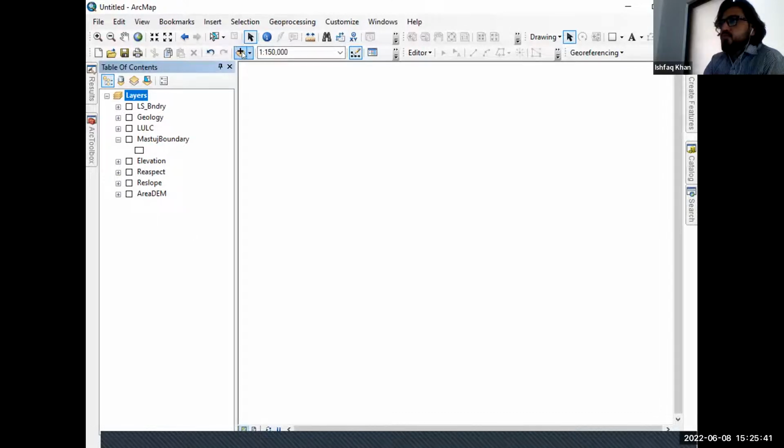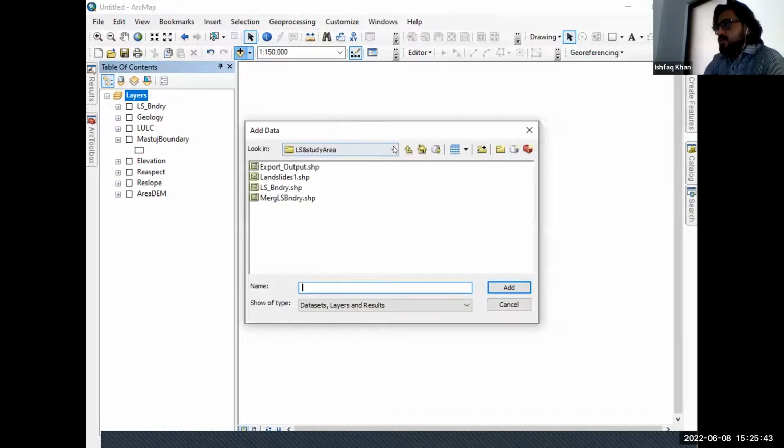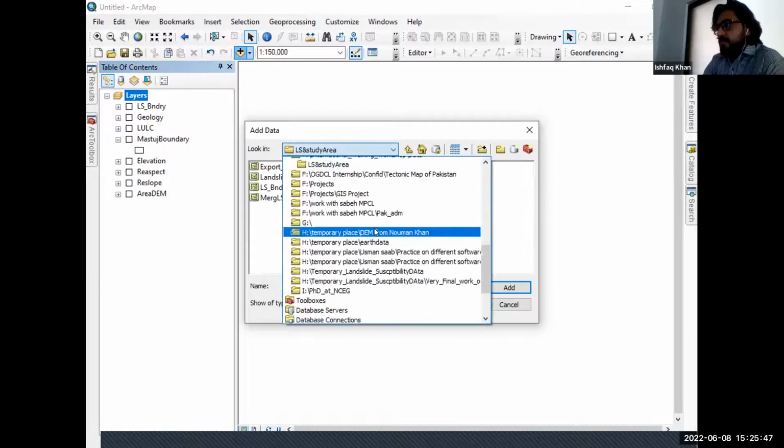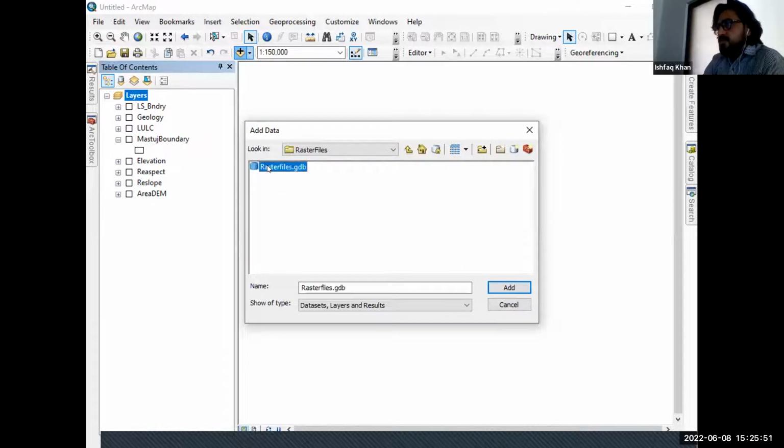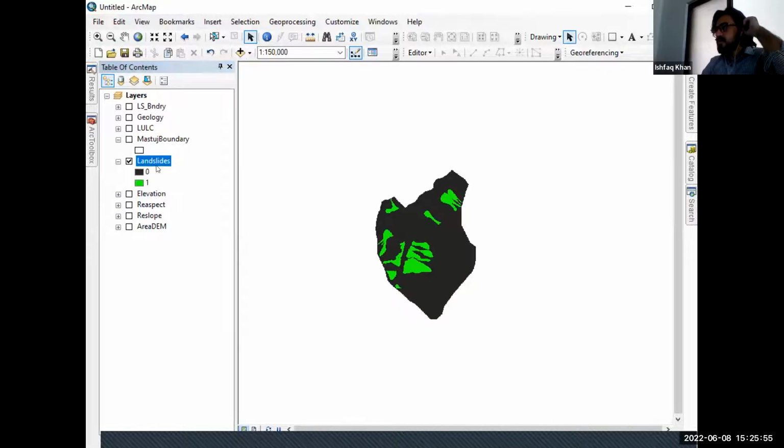Oh, it also removed my landslide because I put it inside the base map. I want to load it again. Here I have raster files, and due to the base, here we have my landslides. So these are the landslides. I want to put it over here.